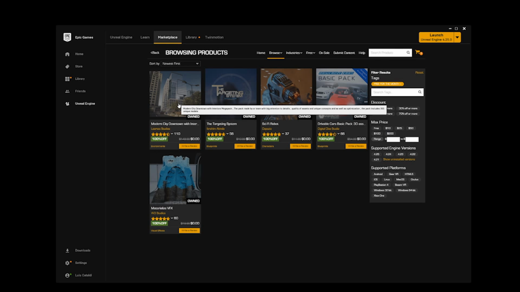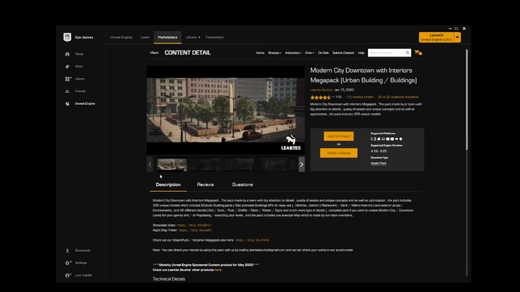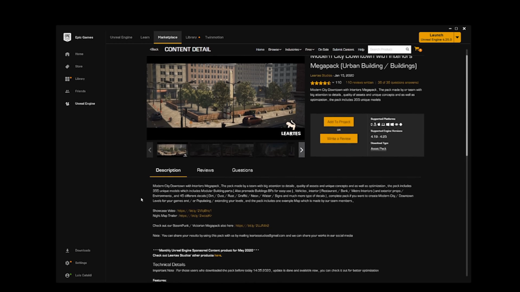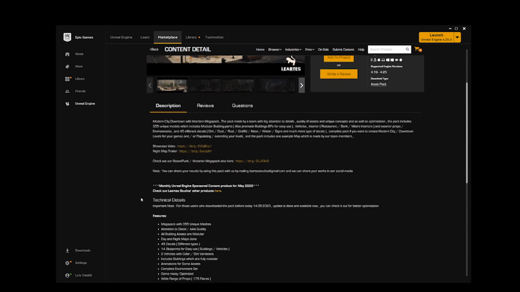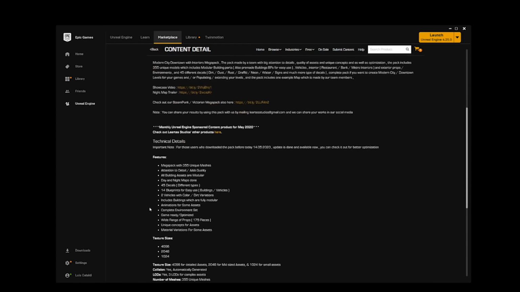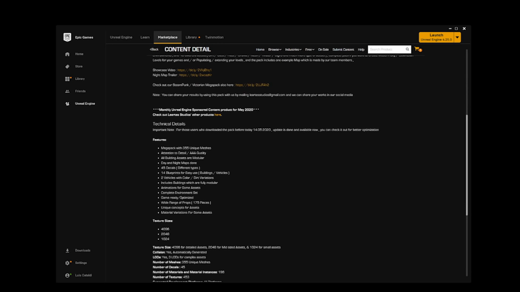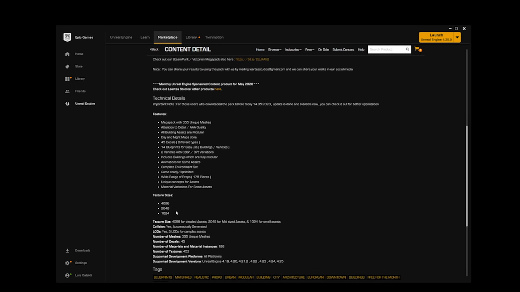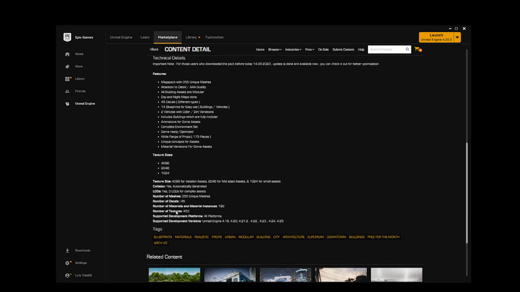This month you can see that there's a modern city downtown with interior content pack that retailed for $149. If you look at this content pack, you can see what's available and how valuable this content really is. You can see that it's a really highly rated pack that comes with a great many textures, materials, static meshes, decals, and even blueprints that are incredibly valuable for learning.